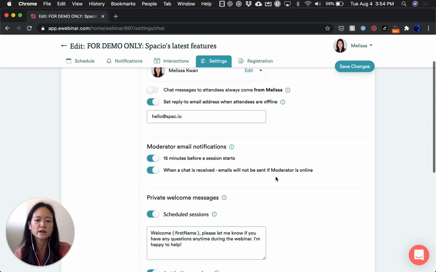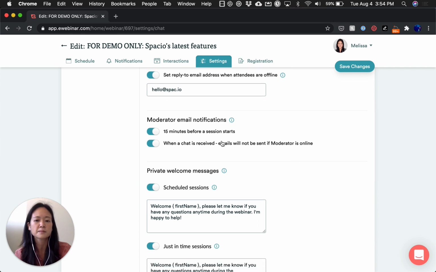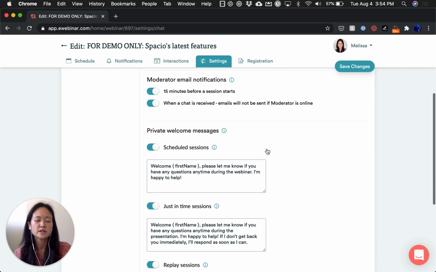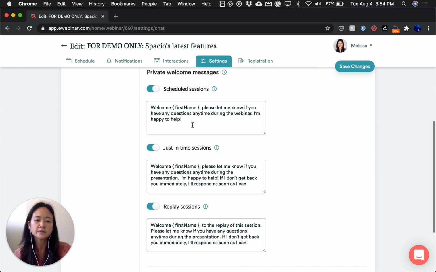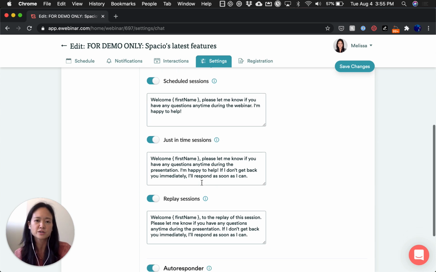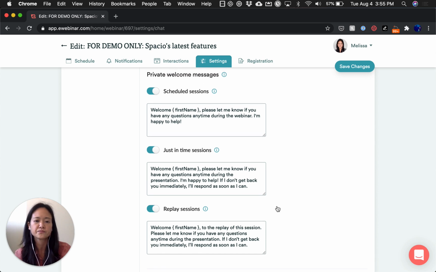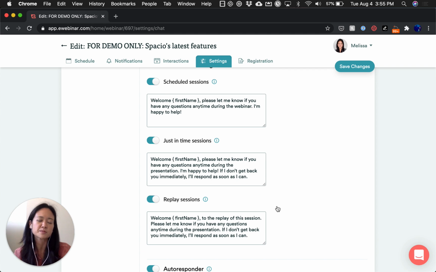And then as you scroll down, you've got different email notification options. You have different private welcome message options. Scheduled session means any future scheduled session. Just in time means any session you set that happens every 15 or 30 minutes. And a replay session is a replay. These automated welcome messages appear 20 seconds after someone joins, and the replay welcome message appears immediately as soon as someone joins. So this is a great way to set the expectation for your attendees as to when they're going to get a response.